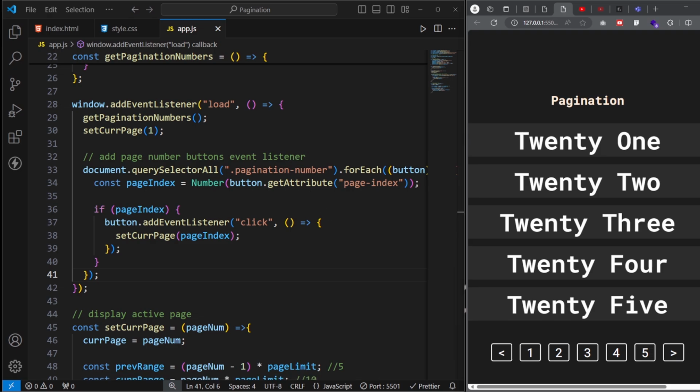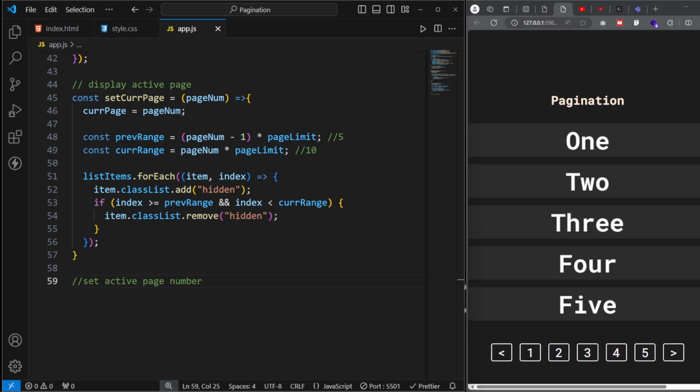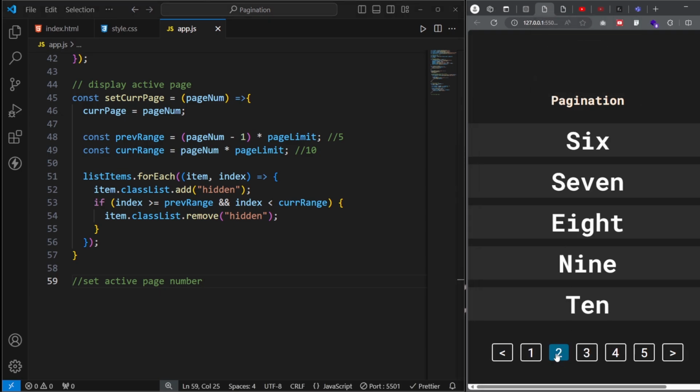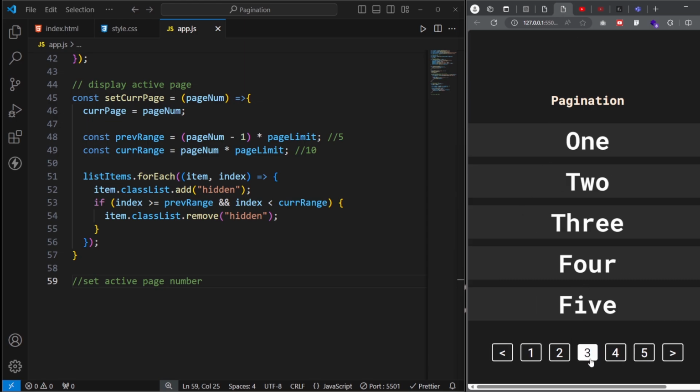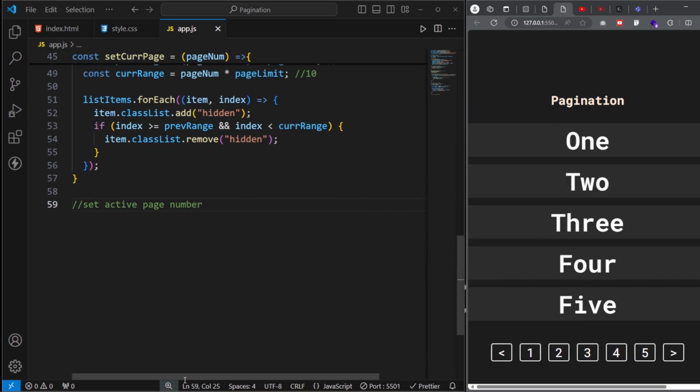We are going to set the active page numbers. That means when we click any button, the background should change to blue and the number text should change to white. So here you can see whatever page is active, the background is blue, the number is 3. This is our output page, so we are going to add that functionality to our page.